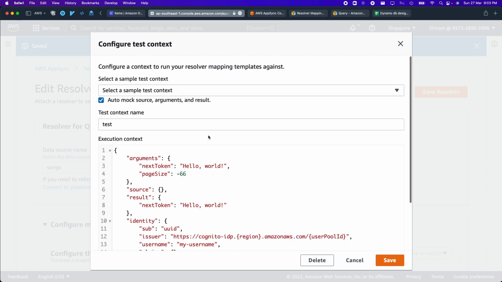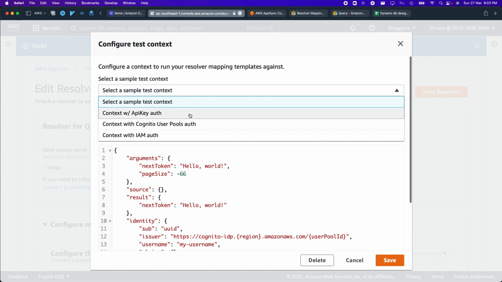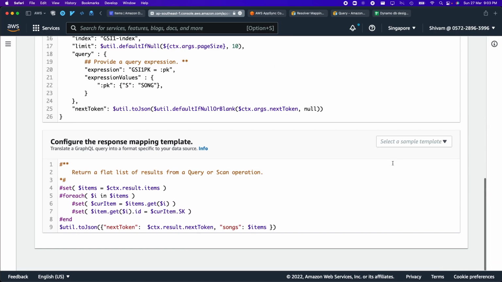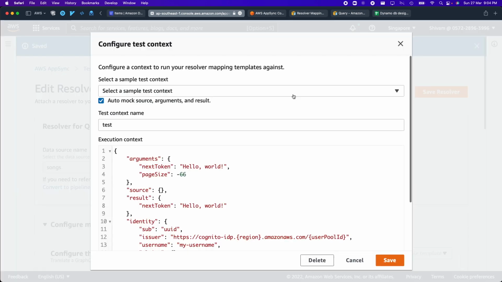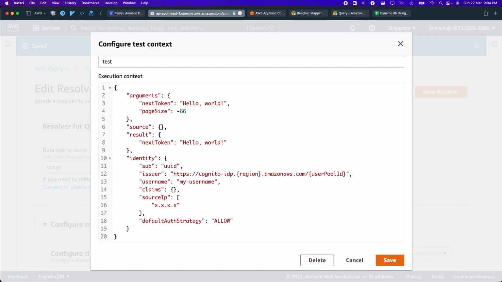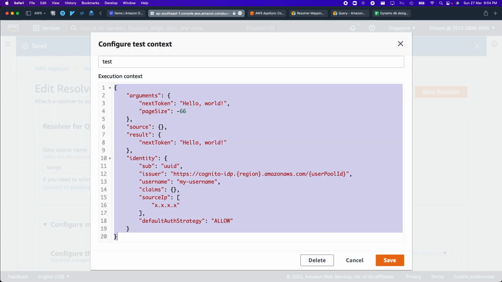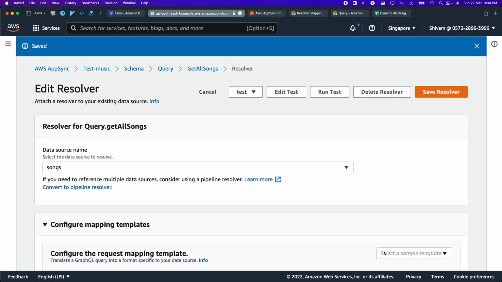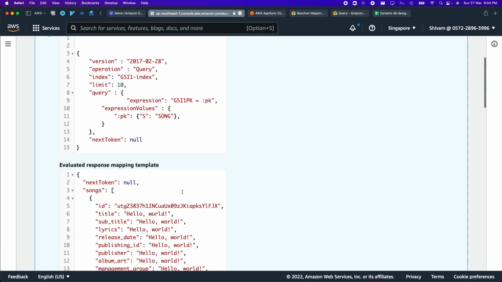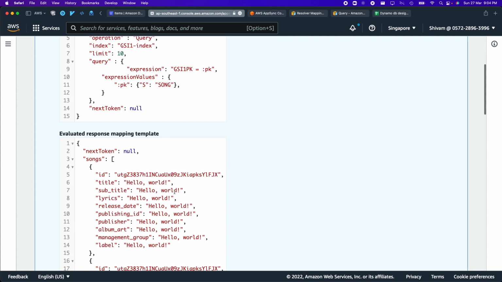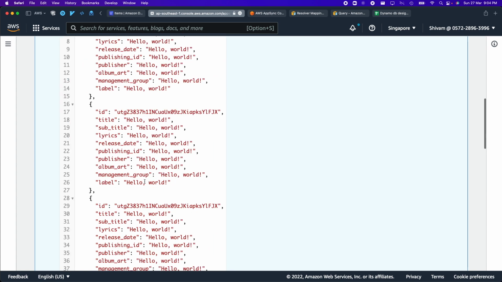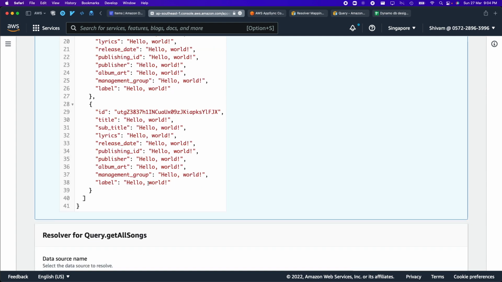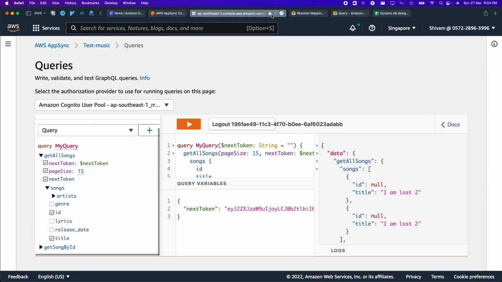In result we only have token. Oh, okay, let me just paste the thing which I have from another. I'll paste this. So in results, I'm returning the array of items. I'll save this and run the test. So we are getting this. It's working.